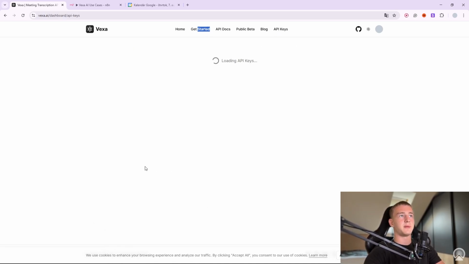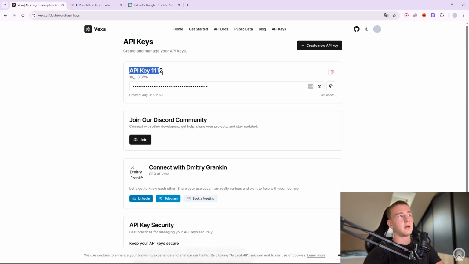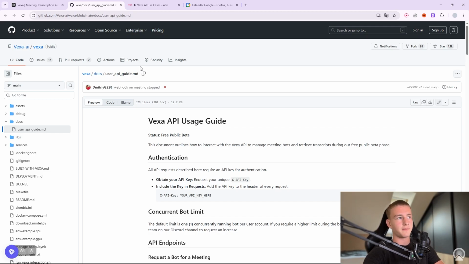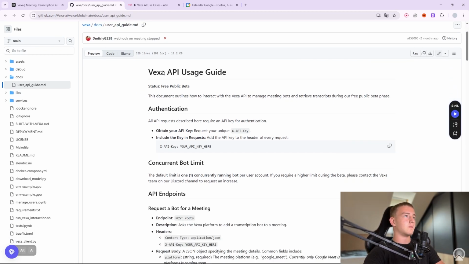So let's go to API keys, and in here you'll have your API key, which is probably the most important thing from this whole app. This is the thing that we will want to copy later in the video. Then we have the API documentation. Without this we wouldn't be able to move anywhere. So, the Vexa API usage guide.